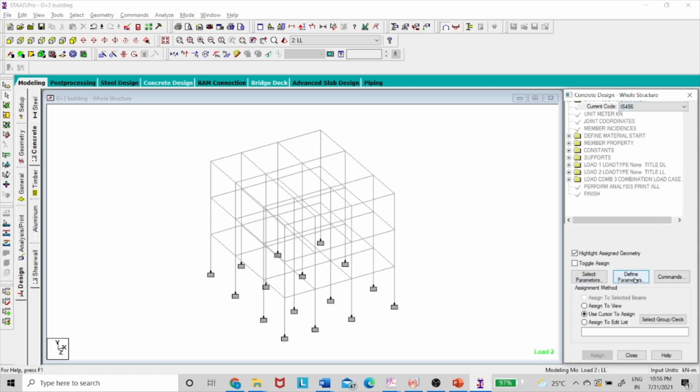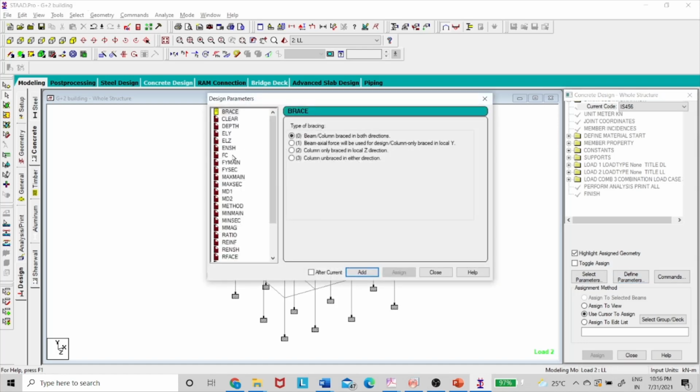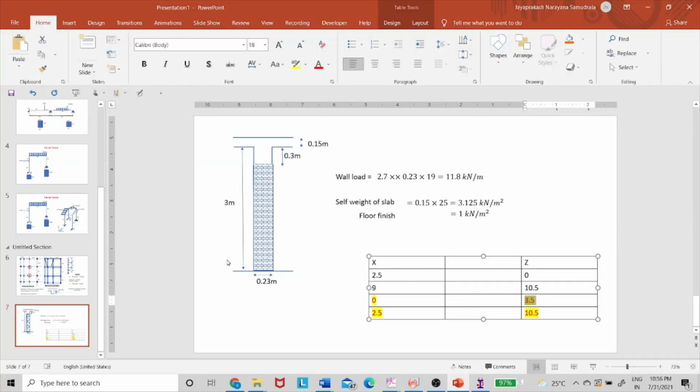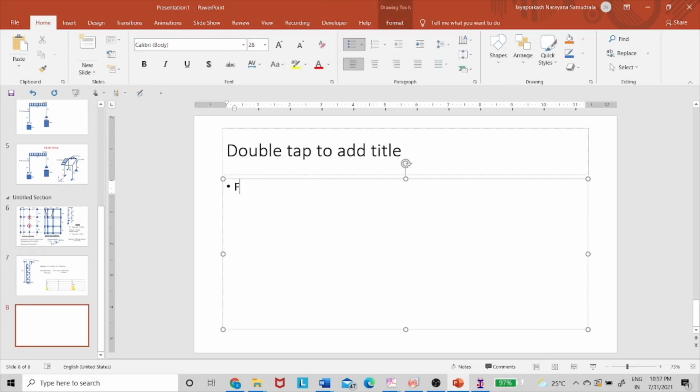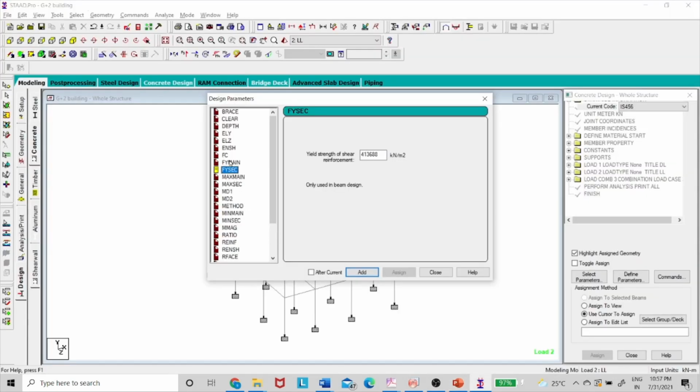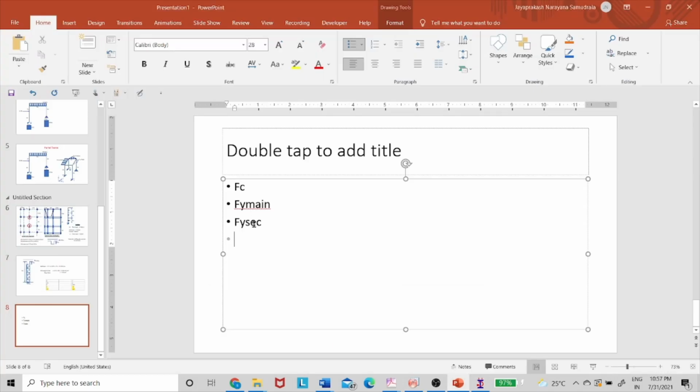Then you have to define the parameters. There are a couple of parameters you have to consider here. Out of all these, FC, FI main, and FI secondary, I will note down here. If you want, you can note down. One is FC, the next one is FI main, and next is FI secondary. Okay, so these are the three. And maximum main reinforcement diameter, so I'll say maximum main.